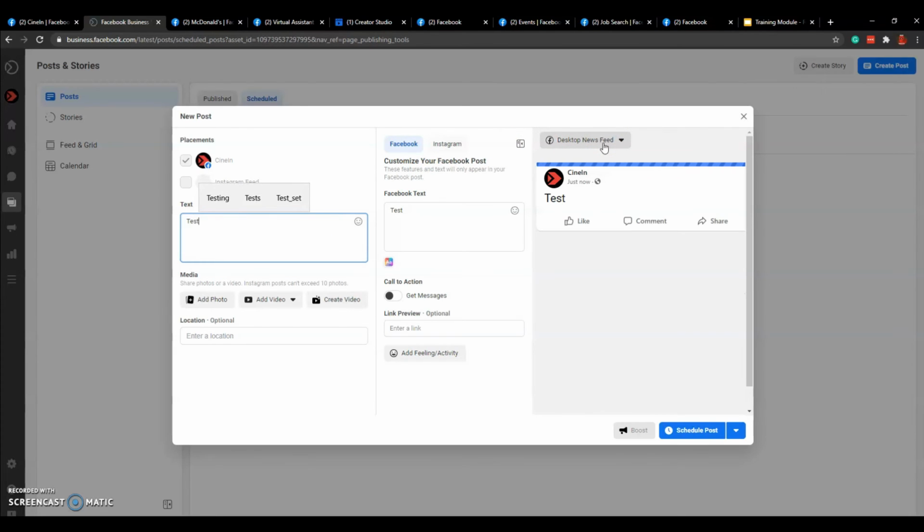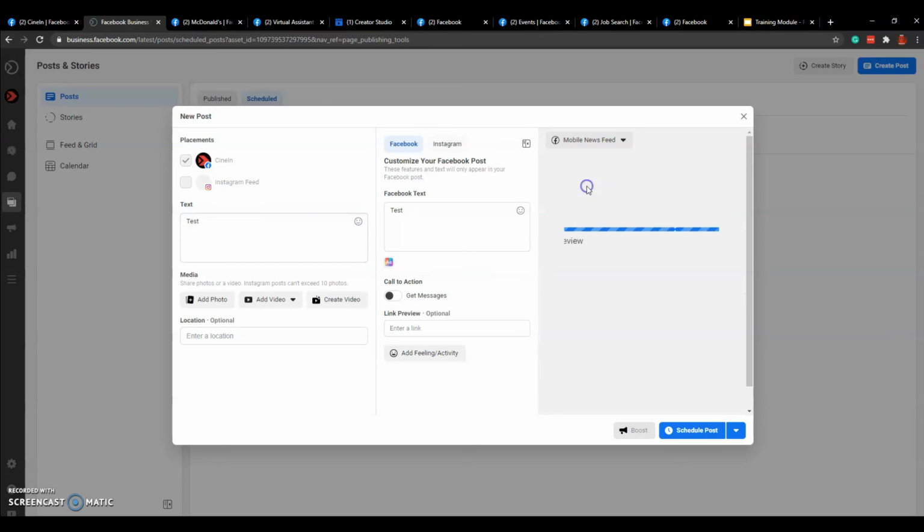This is the desktop preview for the post, and this is the mobile news feed preview right here. You can either schedule a post here, publish it immediately, or reschedule it if there is a post that you have already scheduled.